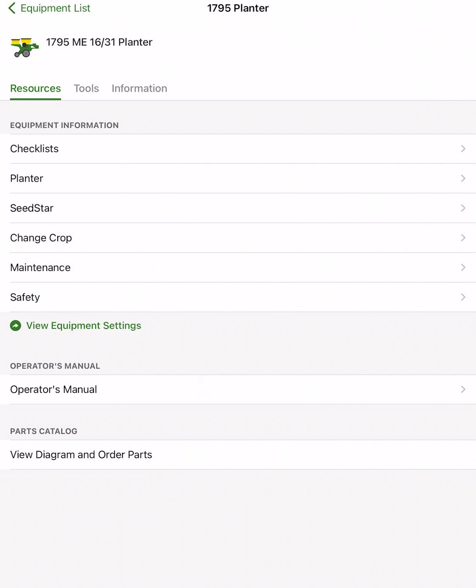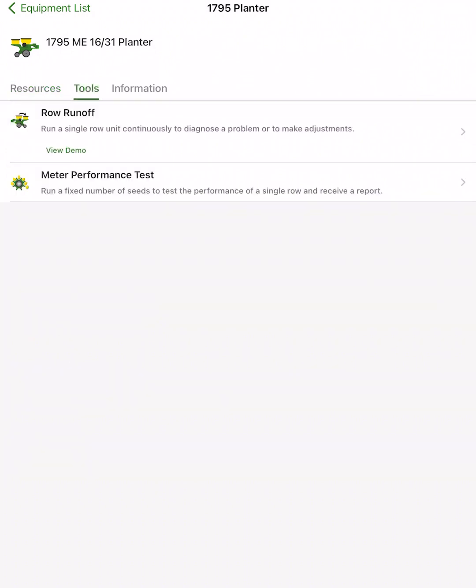Across the top, we've also got a tools tab for a planter. So if we go to tools, if we've got a planter that this applies to, we can do some row runoffs and some meter performance tests. If we've got an electric drive planter, we can manually run those meters using our app here once we pair this to that actual planter. So that's some good information there. We've got separate videos on the field guide going over those two tools there.